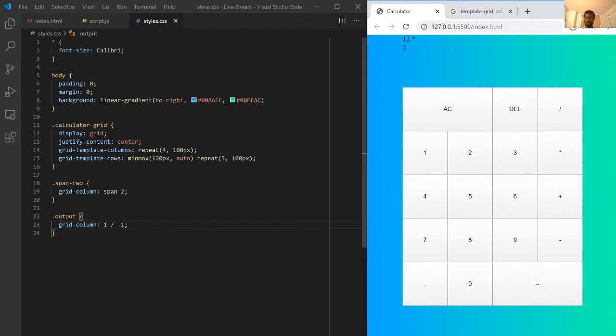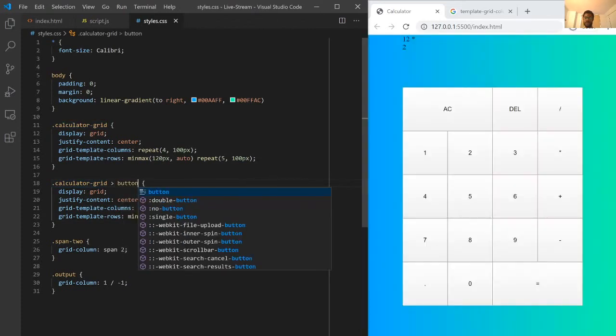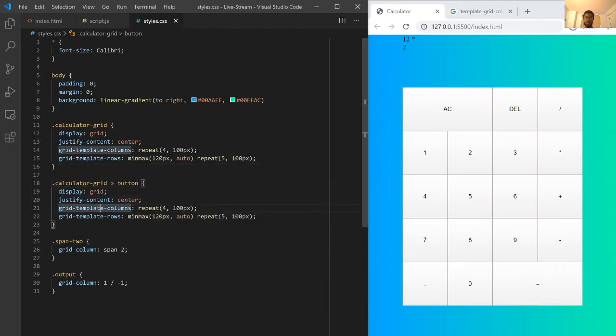Okay, so I'm gonna leave the output alone for a little bit. I realize we haven't done anything with styling our buttons. So let's do that. And this is where things are gonna actually start looking kind of pretty. So in order to style buttons, what this syntax is basically saying is look at all buttons inside of calculator grid, okay?